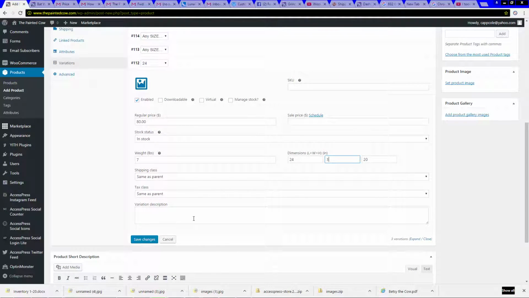So down here, we go for a variation description. This kind of helps with search engines and search on your site in general. So go ahead and give it a good description. So there we've given it a description. We can go ahead and save.